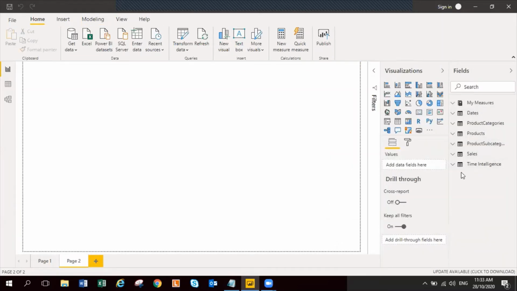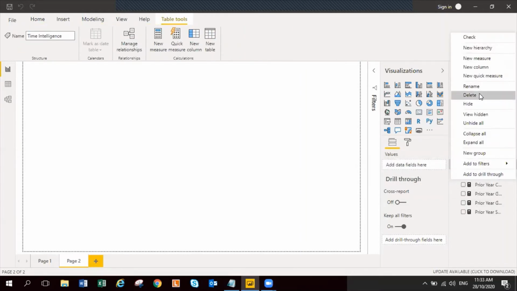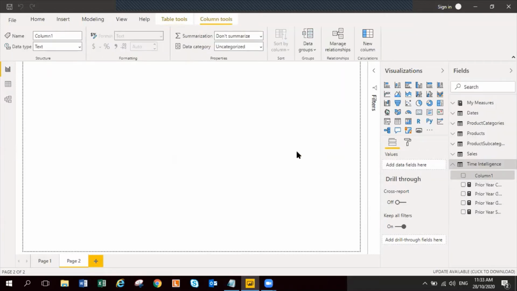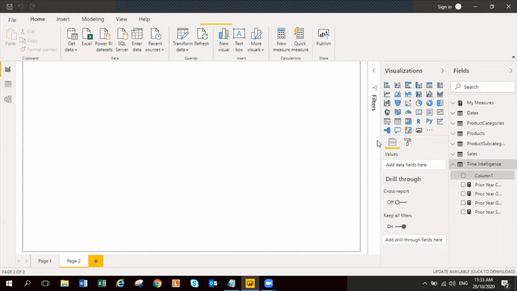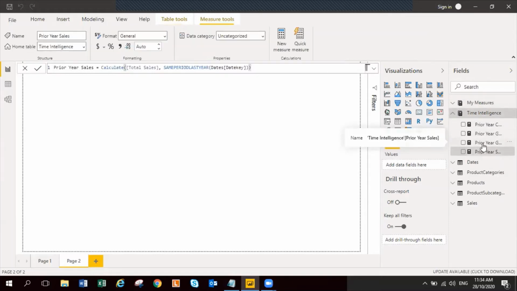So I will minimize this and I will again maximize. Then I can see that all the new measures are here. This column one I will delete because it was created automatically. So the first table has my measures which I created last time: total sales, total cost, gross margin, GP percent. And for pulling prior year data, I have created this new table in which I have prior year sales, prior year costs, prior year gross margin, prior year GP percent.